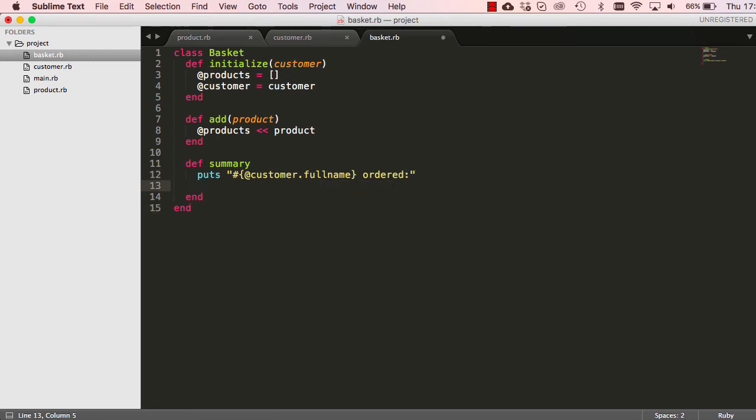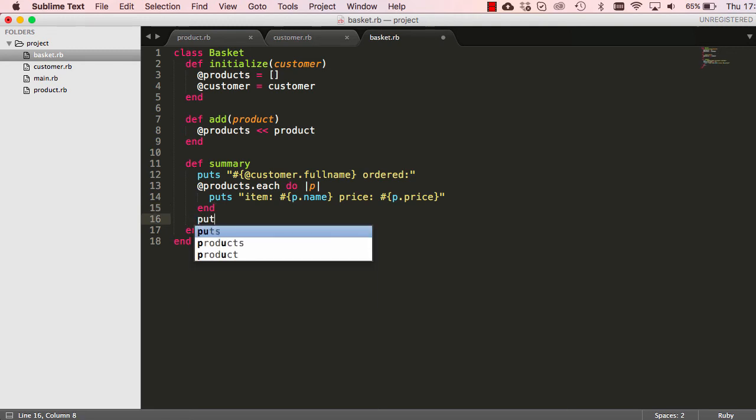So I now want to loop through all the products that the customer has added as p, and then I will say puts item, and we'll give it the item.name, and then we also have the price, and we say p.price. Again, we are tapping into the product and we're getting all that information that we need. So I can end this here. So down below, I'd like to print a total summary. So the total cost of the product.